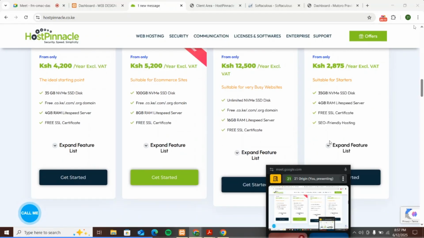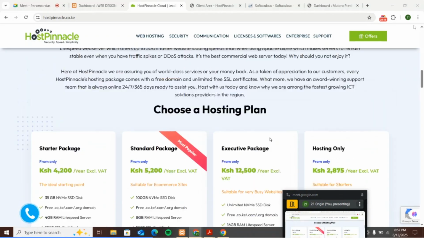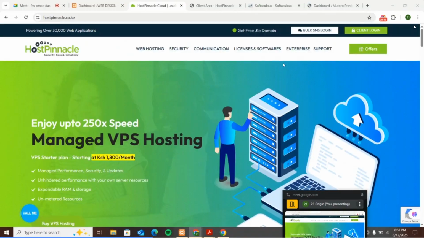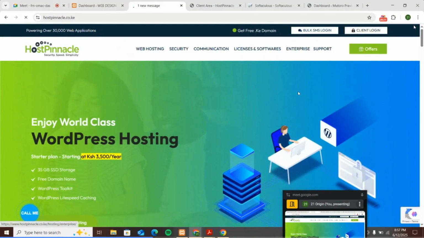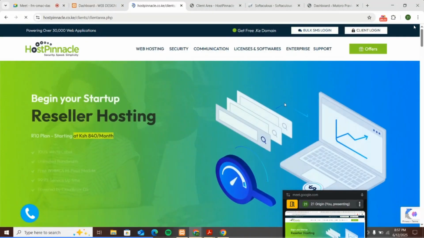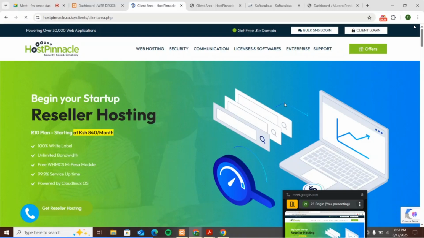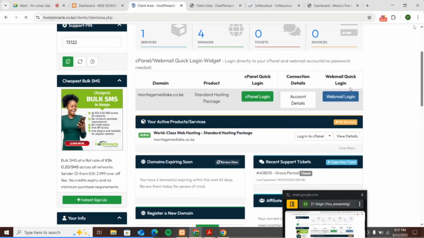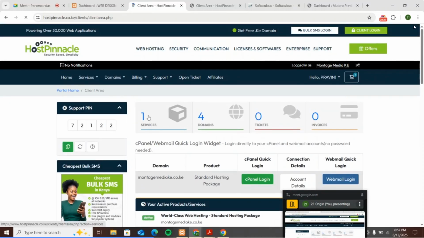No, you don't have to purchase a plan every time you buy a domain. There's only one domain name for every website, but you can have several websites, several domain names under one plan, like I do here. You see, I have one web hosting service, that is the plan, but I have 4 domains under this service. So you can have several websites under one web hosting service. Okay.